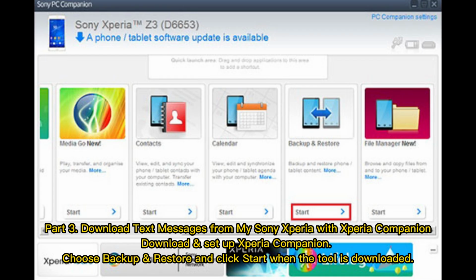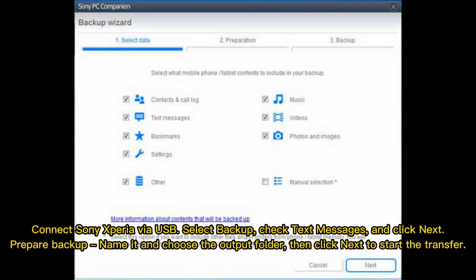Part 3. Download text messages from my Sony Xperia with Xperia Companion. Download and set up Xperia Companion. Choose Backup and Restore and click Start when the tool is downloaded. Connect Sony Xperia via USB. Select Backup, check Text Messages, and click Next. Prepare the backup, name it, and choose the output folder. Then click Next to start the transfer.